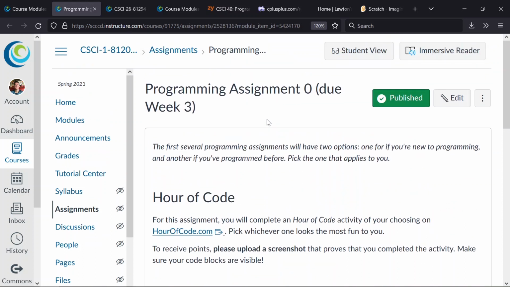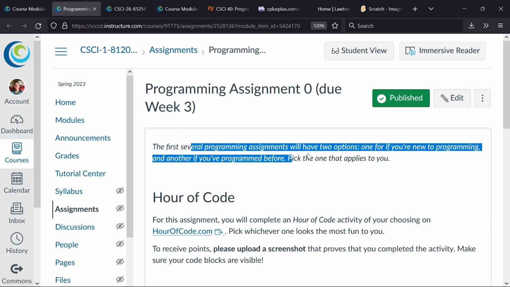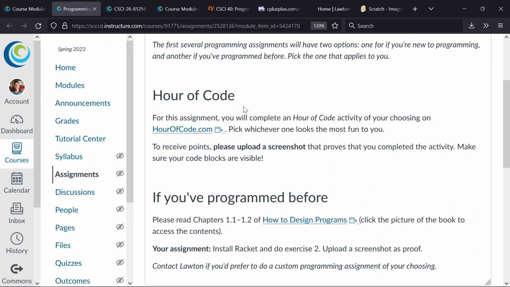So here is your first assignment. I have 2 different assignments depending on if you have programmed before or you have not programmed before. Okay? One if you're new to programming, another if you've programmed before. You're going to do the one that applies to you. I don't want you getting 100% super easily if you've programmed before. That's not fair. I want to make sure everybody does the same amount of work.